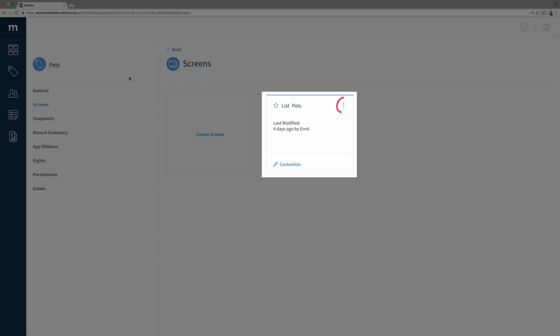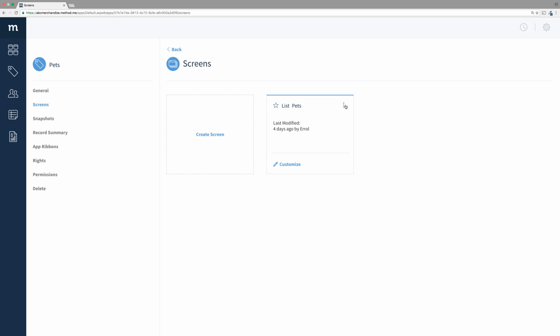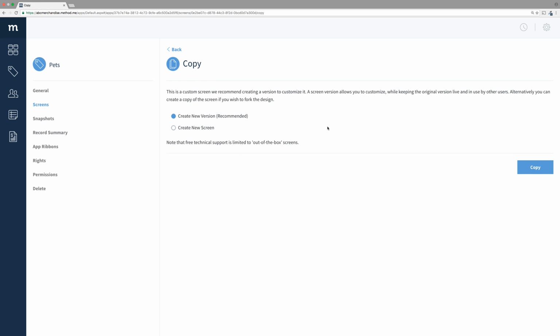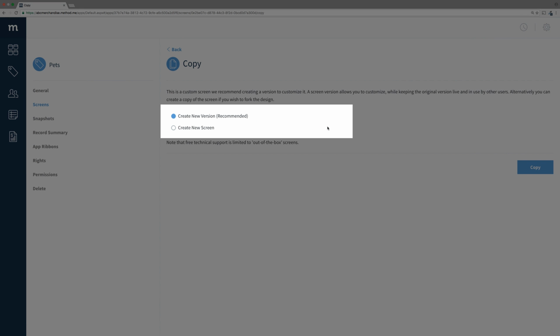Each screen has a vertical ellipsis, which will give you further options for that screen. The first option is copy. This will let you copy the screen. If I select it, I will get these two choices. The first asks if I want to create a version instead of a copy. A version is different than creating a copy. Versions have their own menu link and is a way for you to keep a backup of the screen. So we will cover that in a later video.